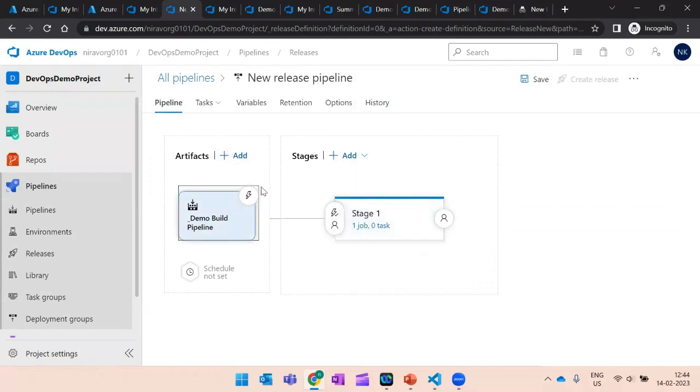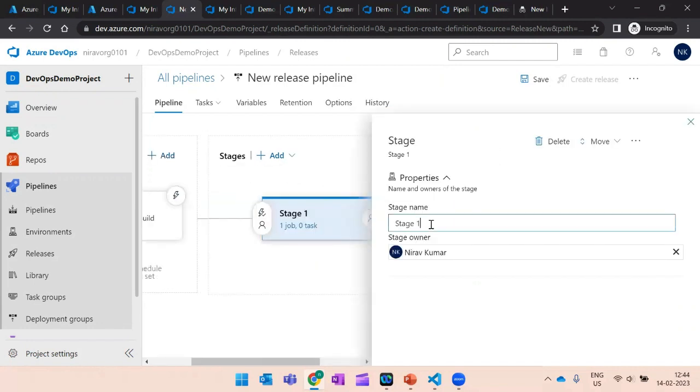Next thing we need to do, we need to click here, stage 1. So this is the first stage for deployment. There can be different stages, stage 2 or stage 3.